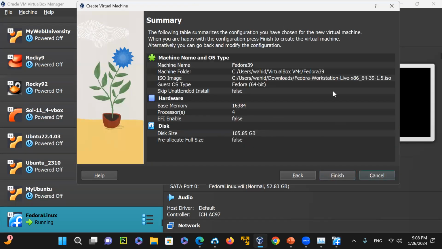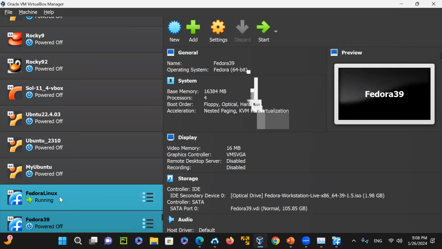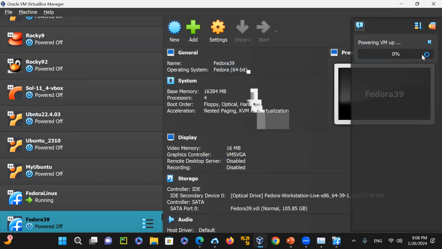And now it's going to give me this very nice interface, ready to install, and all the information is selected, it's good. The size of the disk, and I'm going to click on Finish. So this one is going to start when I click on Fedora 39 and say Start. At this time, this notification comes in.